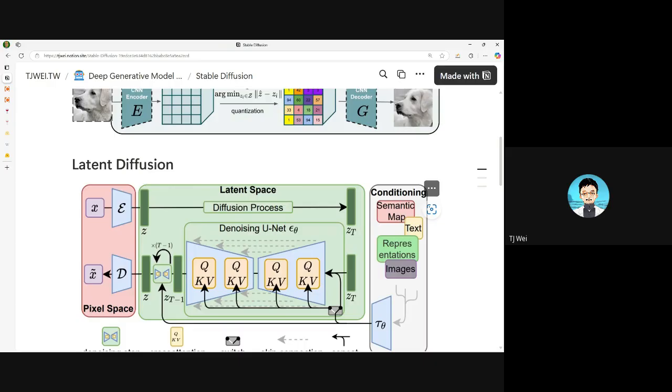So instead of generating a high resolution image directly, people try different methods, like using a hierarchical way: generate a low resolution image, then do super resolution. This is like a Google method, or like DALL-E. Maybe they use a similar method, but stable diffusion uses latent space instead.